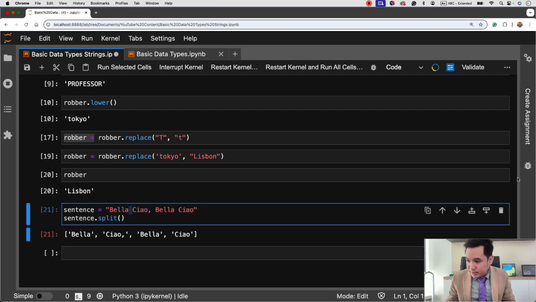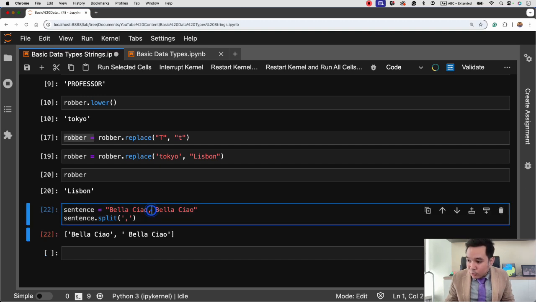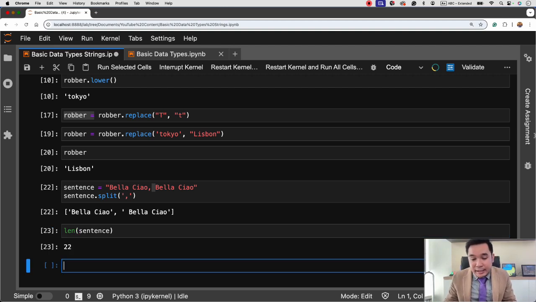But let's say, for example, you wanted to split on a specific character, in this case, the comma. Then you just need to inform the dot split method that you want it to split not on spaces, but on commas. So in that case, you'll have two Bella Ciaos because it's split here. Take note, it also included the space, and this is important, spaces are also characters. So if you have here, for example, the len of sentence, you have 22. If you count that, it counts even the space.